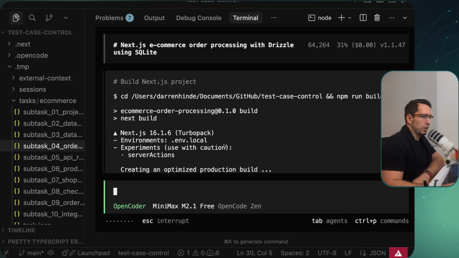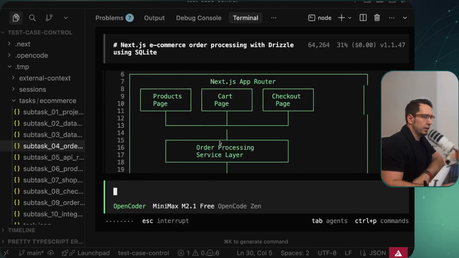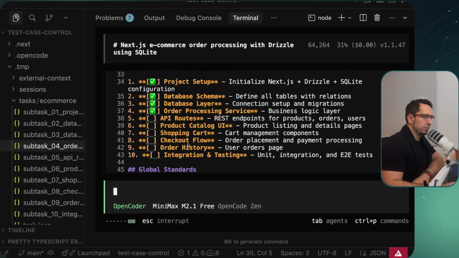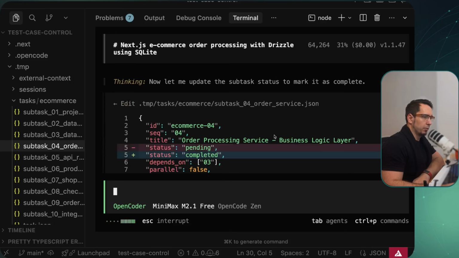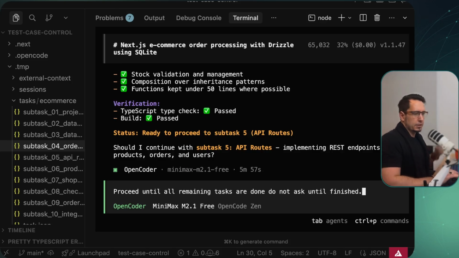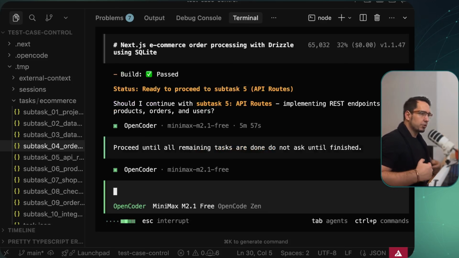All right, so we can see the Next.js application is compiling, and it's just checking this off from our tasks. So now it wants to do API routes next. All right, I'm just going to tell it here, proceed until all remaining tasks are done, so it doesn't need to ask me each time. And this way it should just run through.